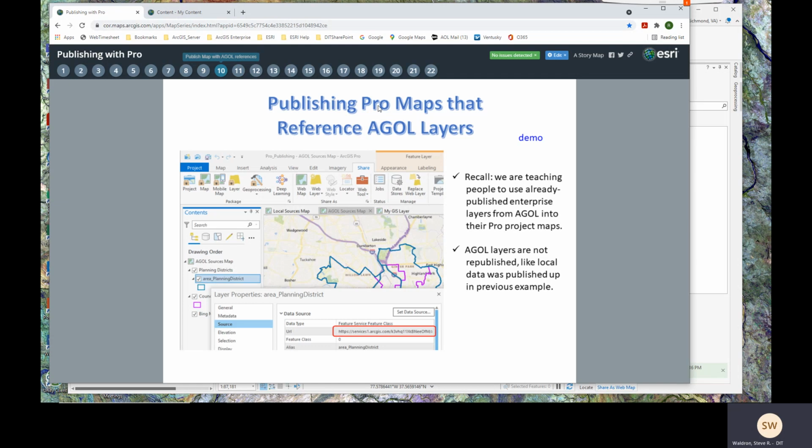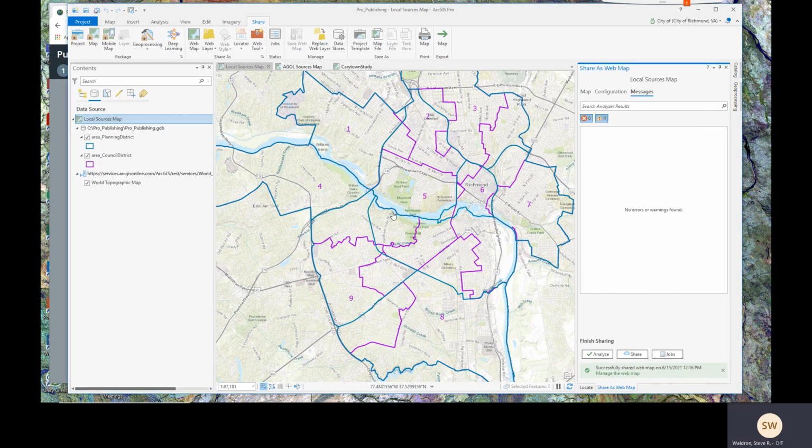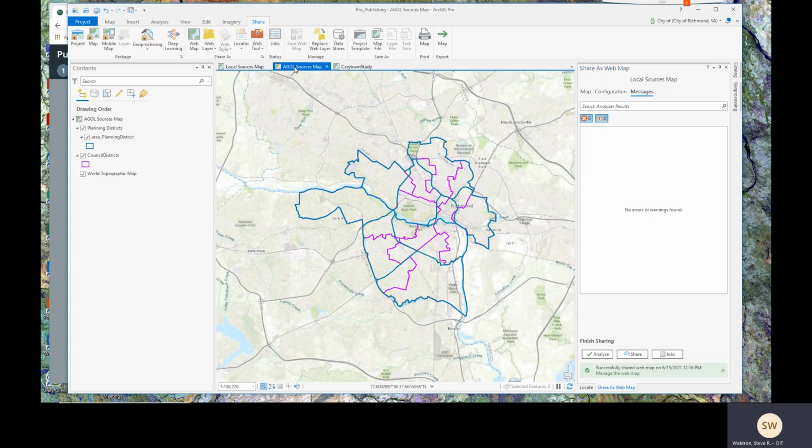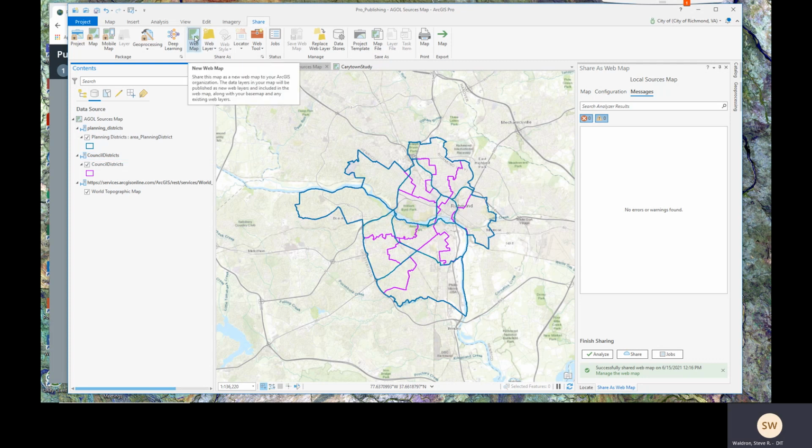So let's demo that so you can see how it works. Here I am back in Pro. I'm going to change maps. I'm going to go to ArcGIS Online Sources map. If I go to List by Data Source, I can see that this data is being streamed to my desktop in Pro from ArcGIS Online. It's not local. So let's share this web map.